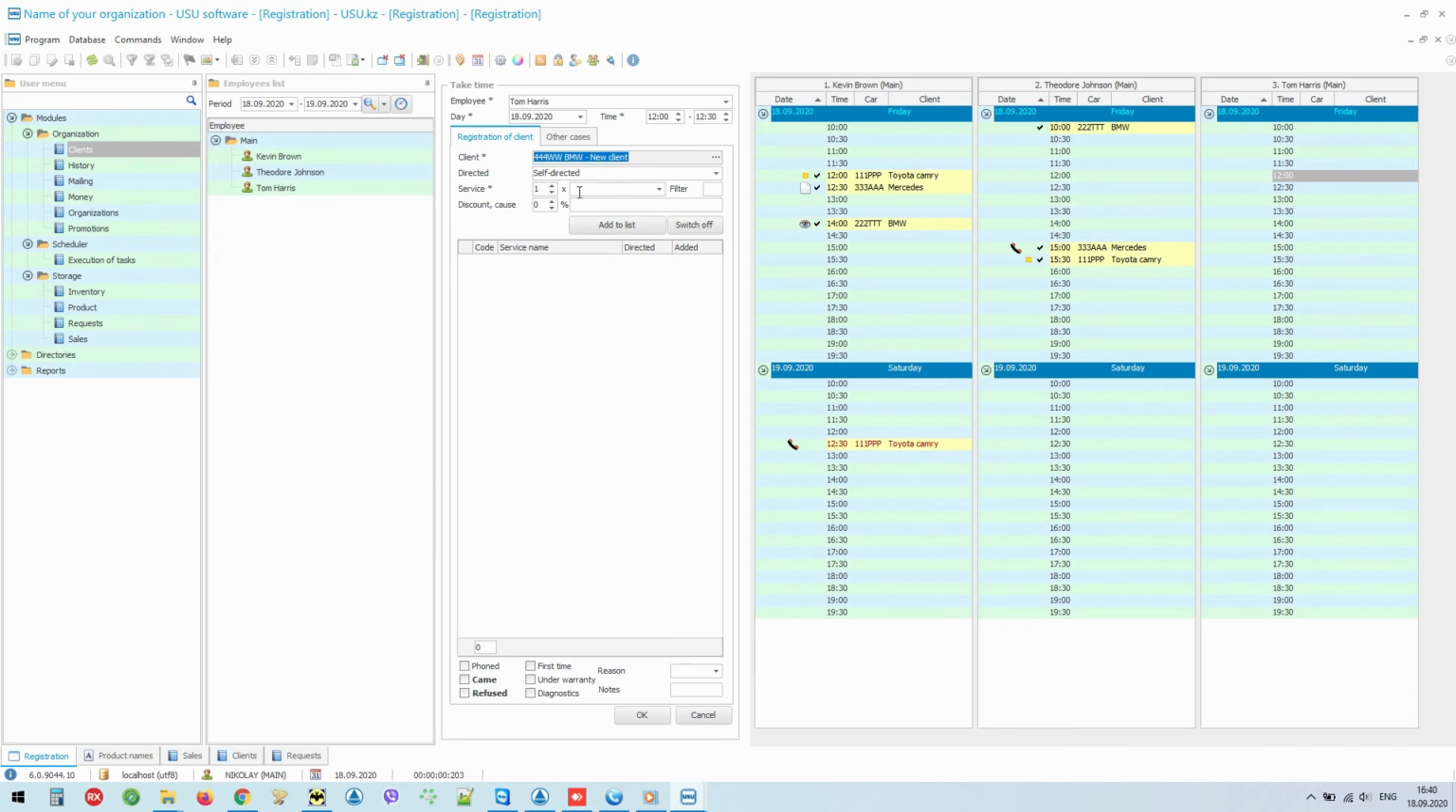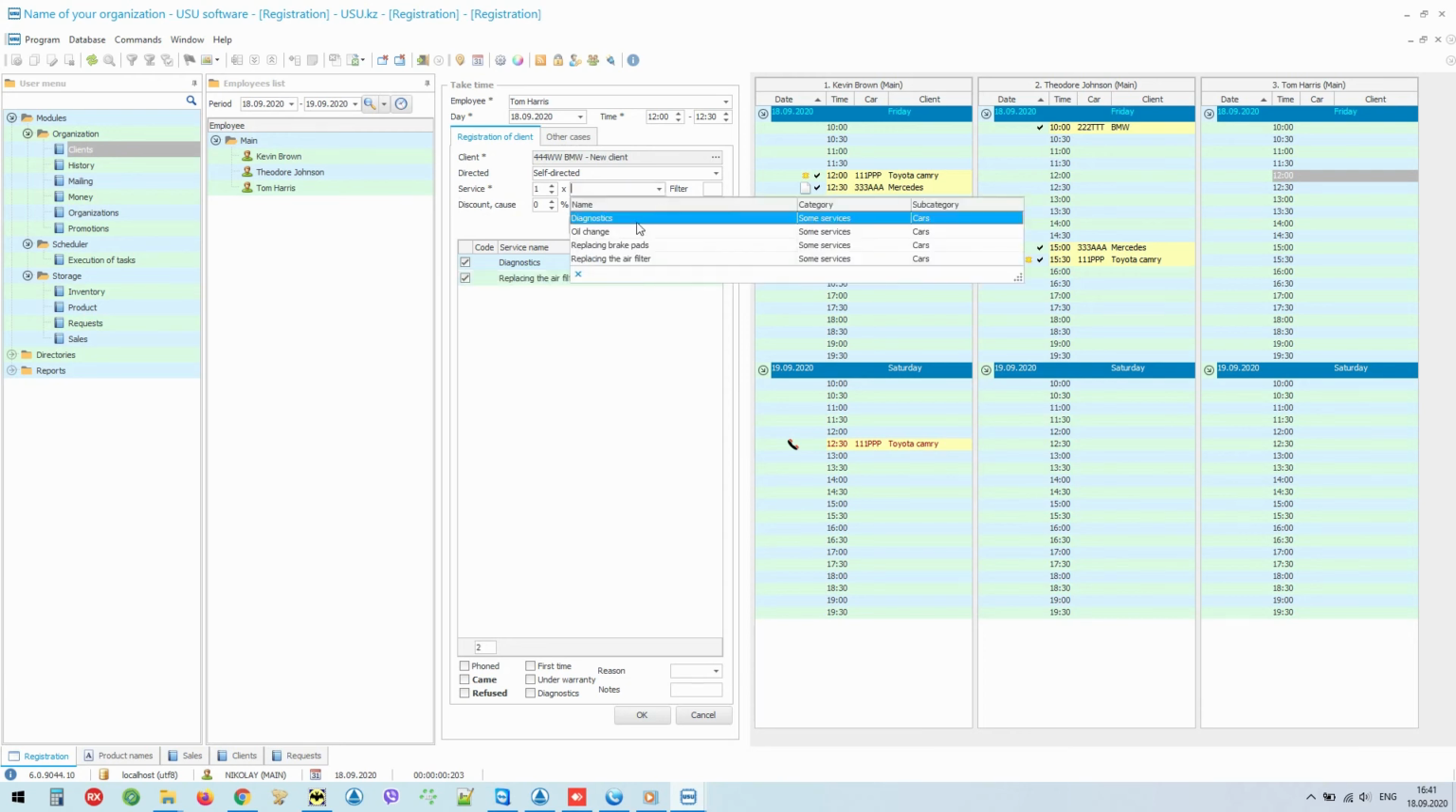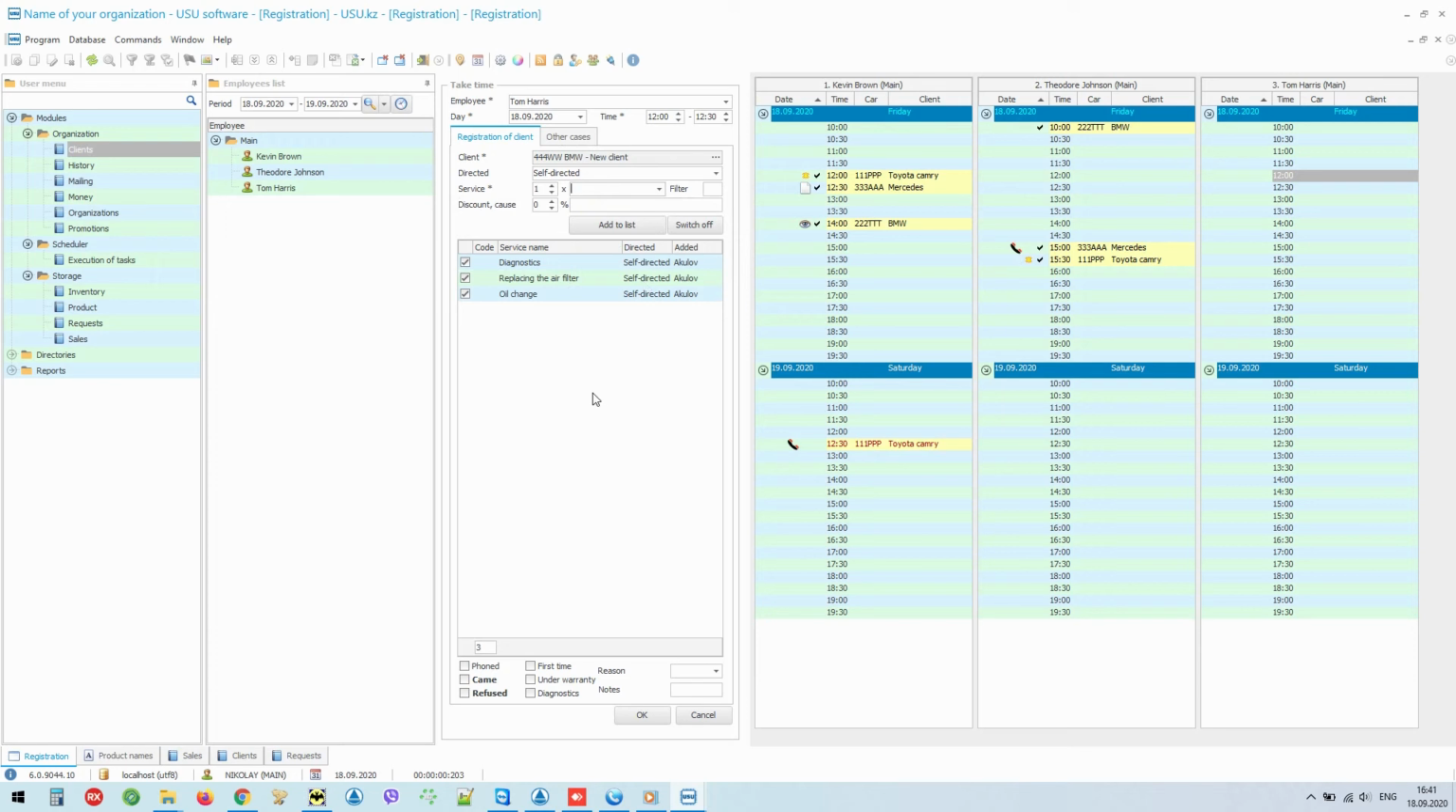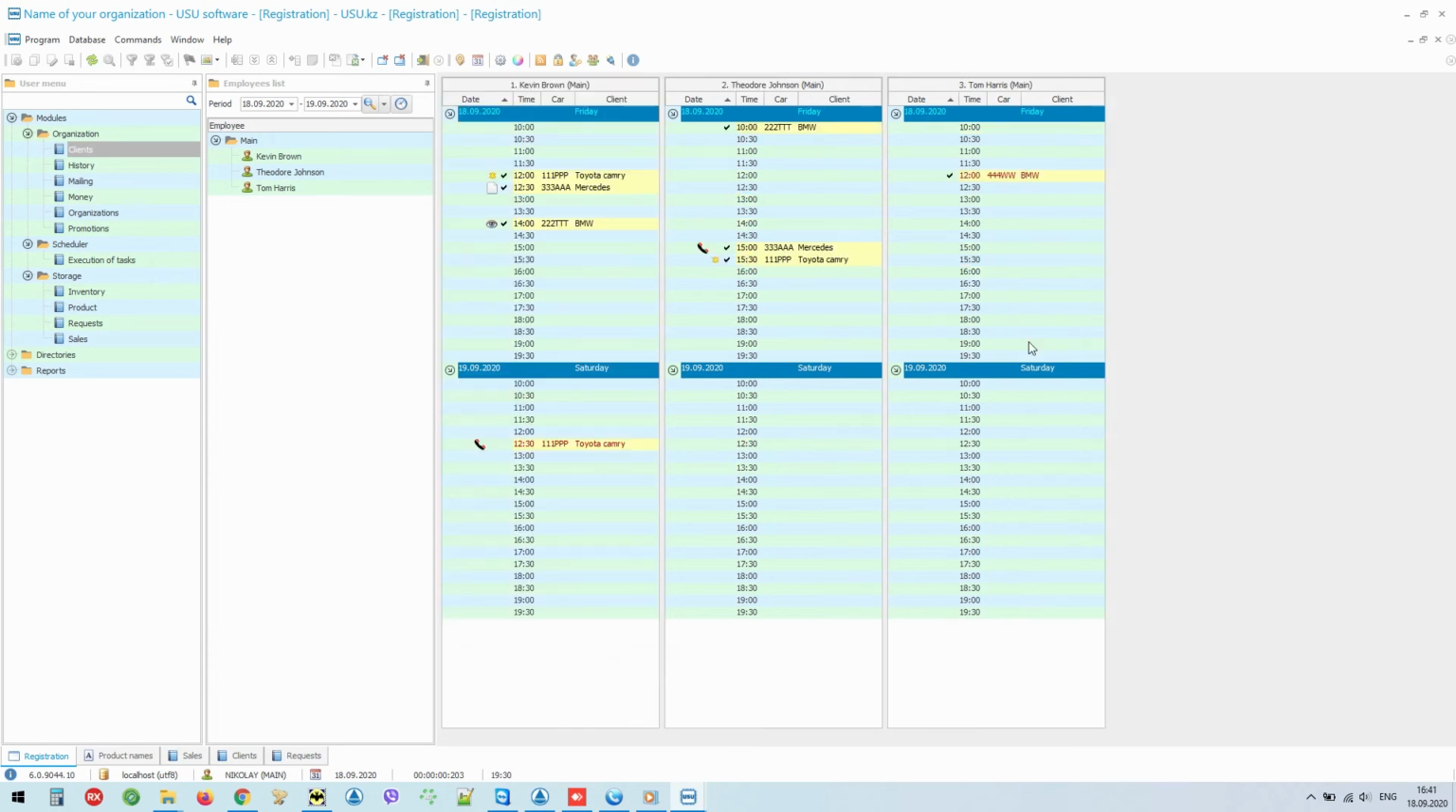There is one more mandatory field to fill in. It is a service that you choose from your own price list. The service you need is easy to find, typing the first letters. You can add all the services rendered to the client afterwards. The program will automatically count the total amount to be paid.